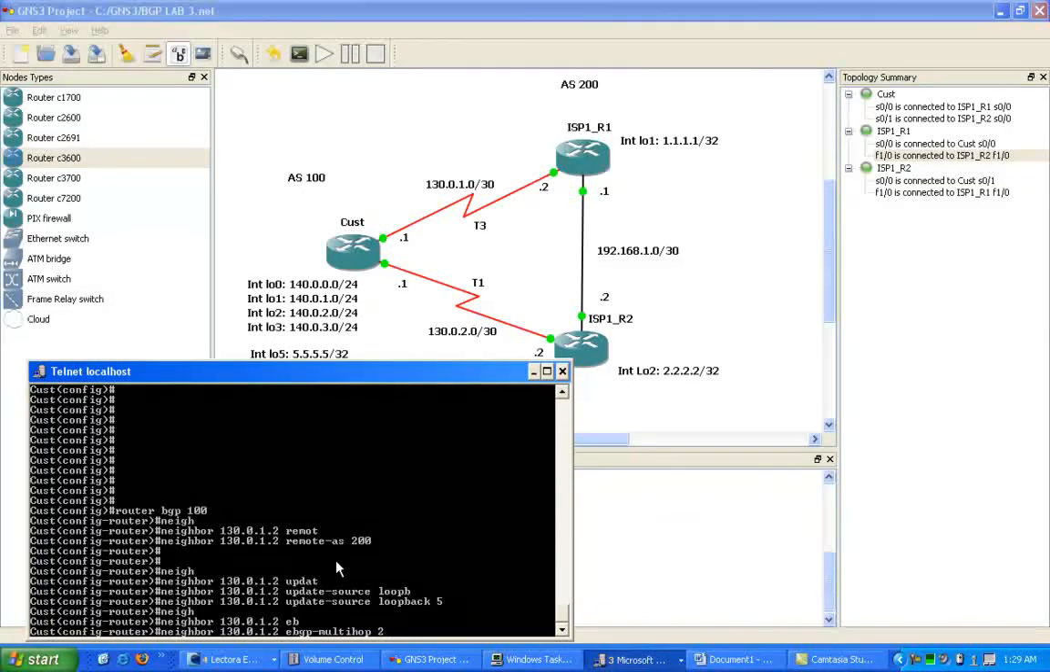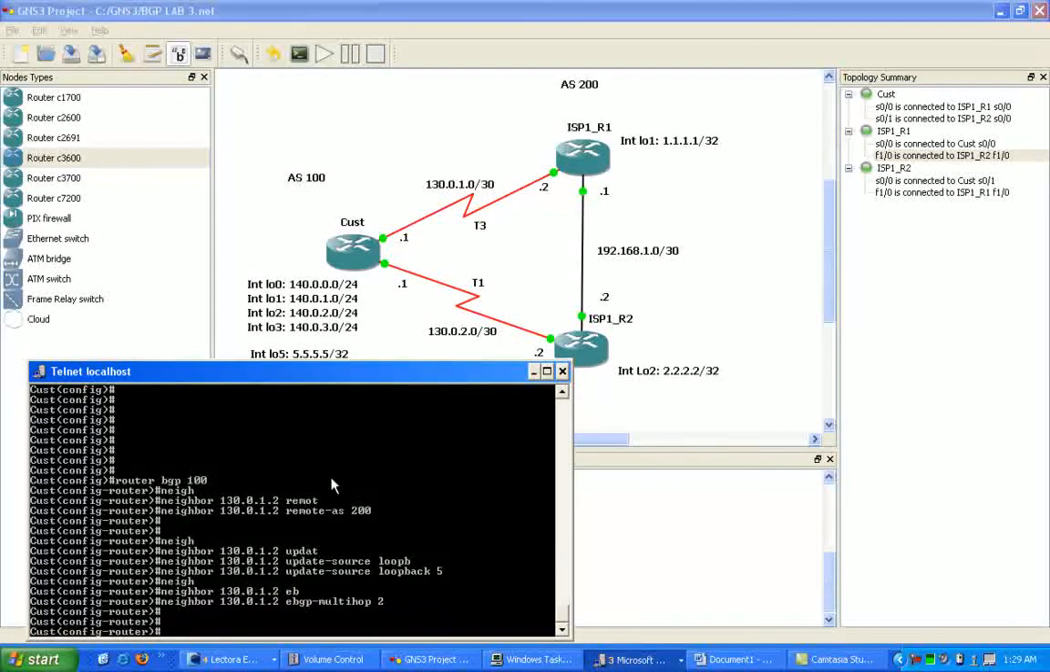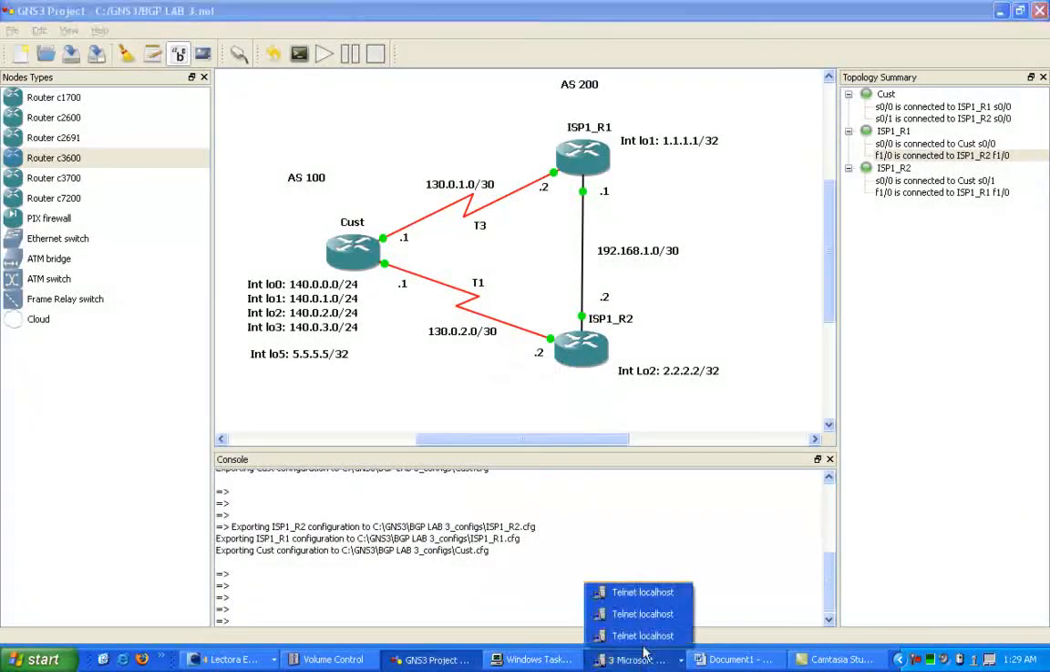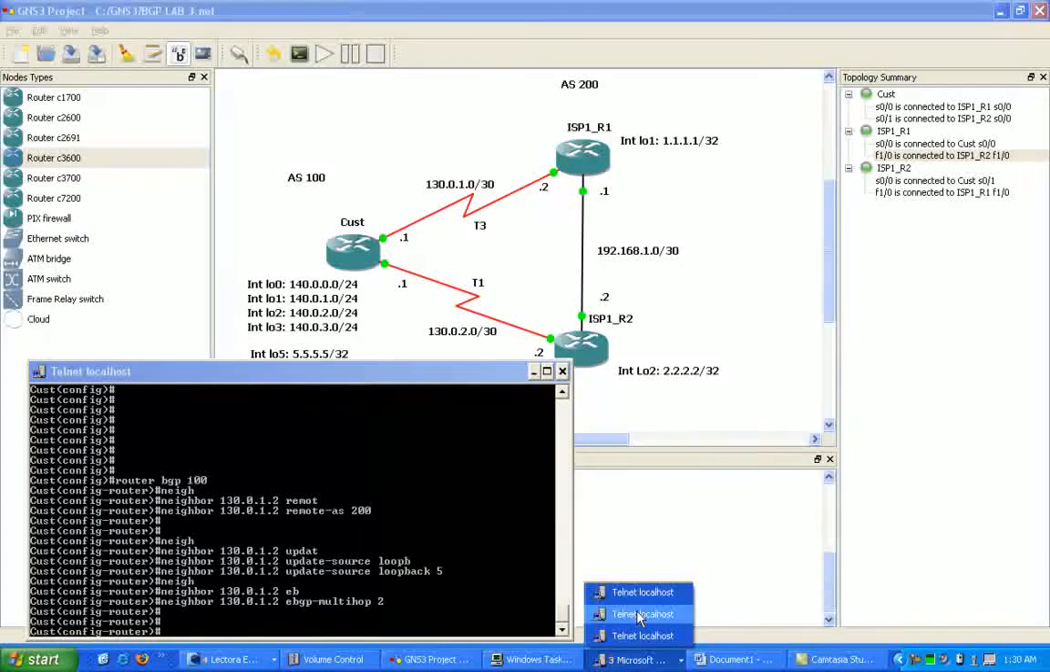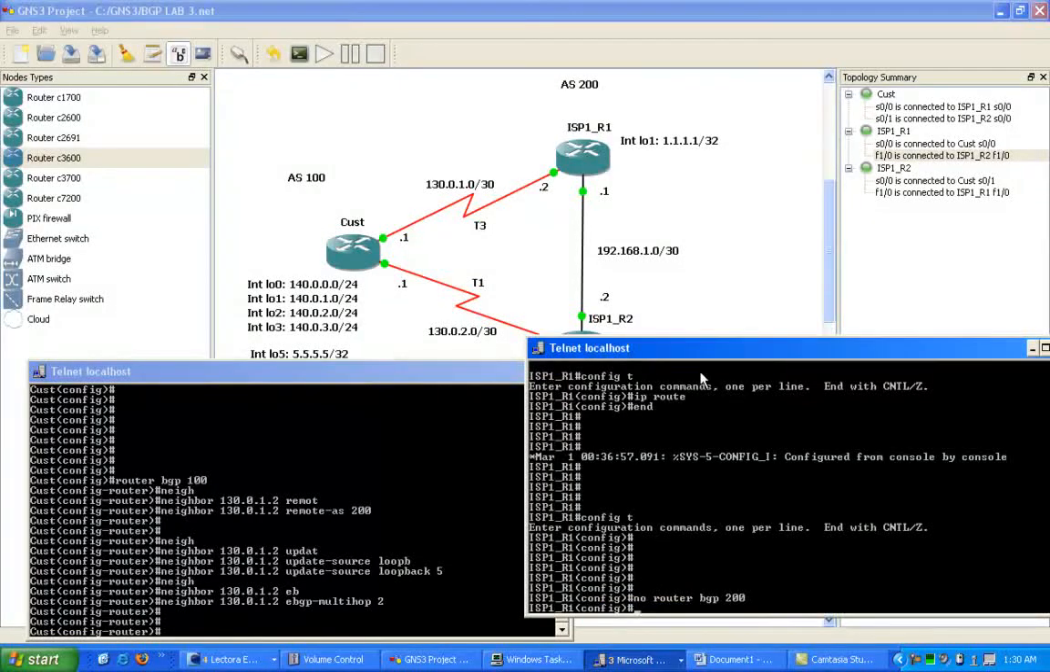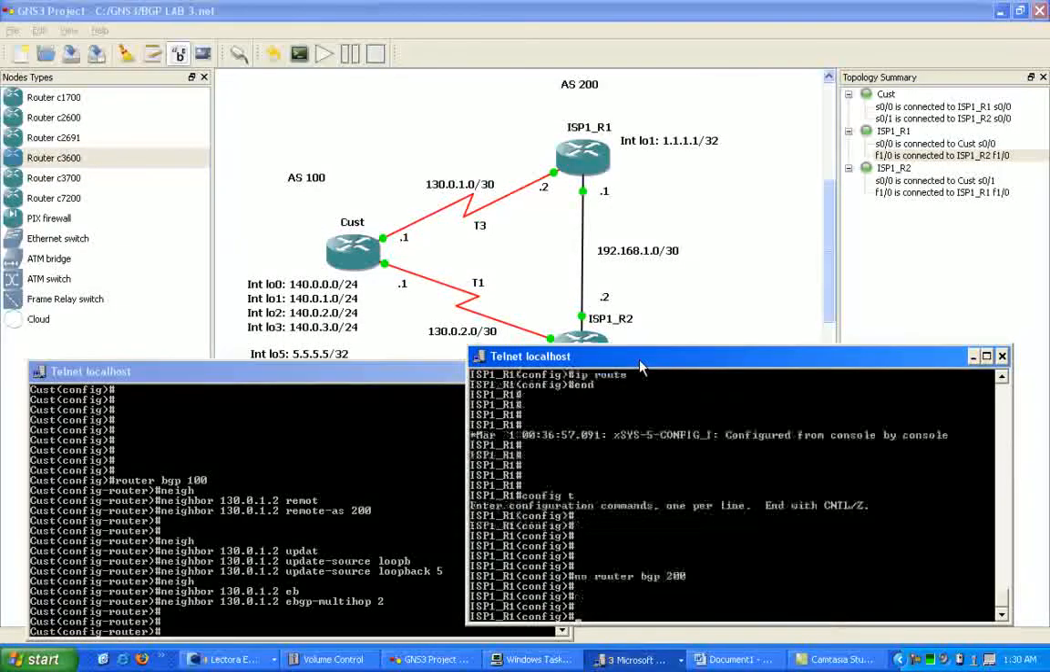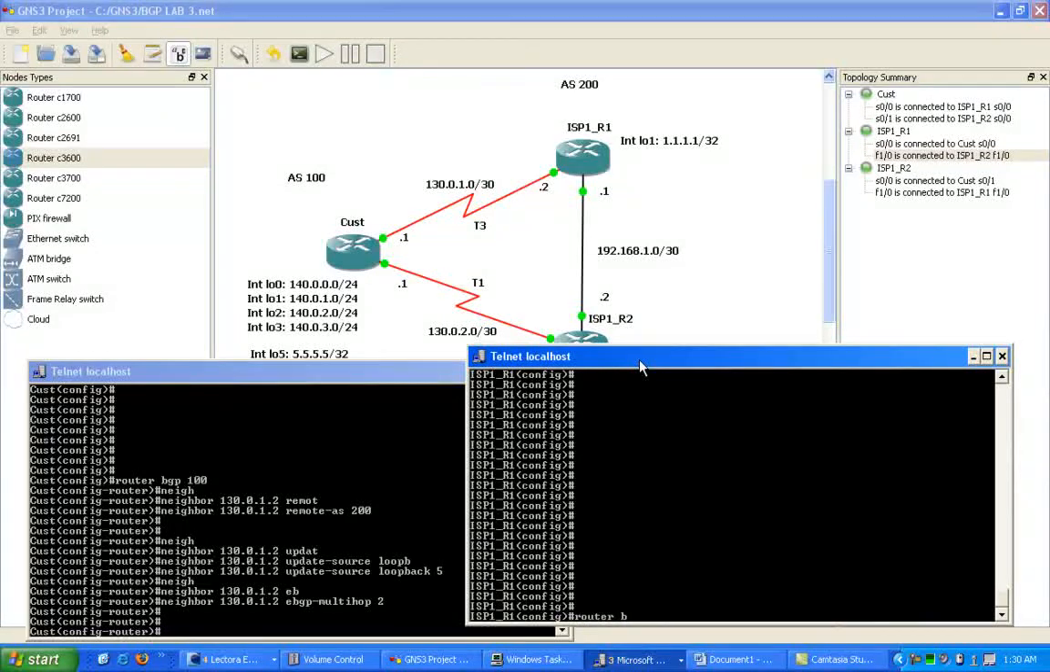So this goes along with the update source loopback command. That way the router will be able to go to the loopback for the BGP updates. So that's what EBGP Multihop 2 allows us to do. Without that command, our BGP neighbor relationship would not form correctly.